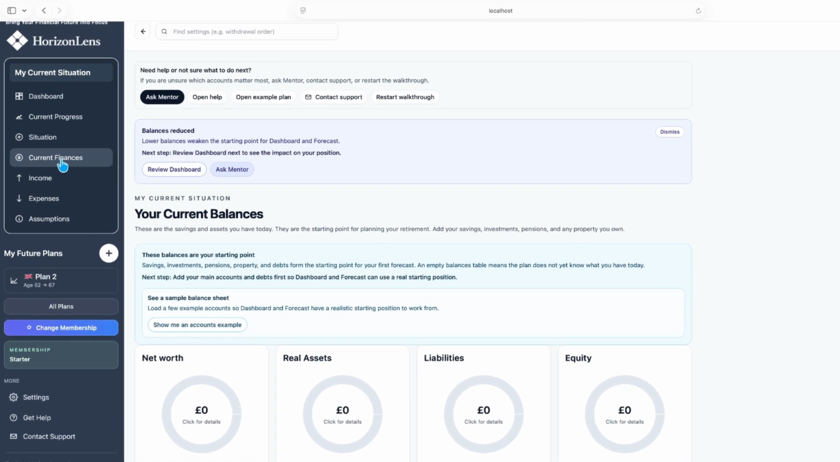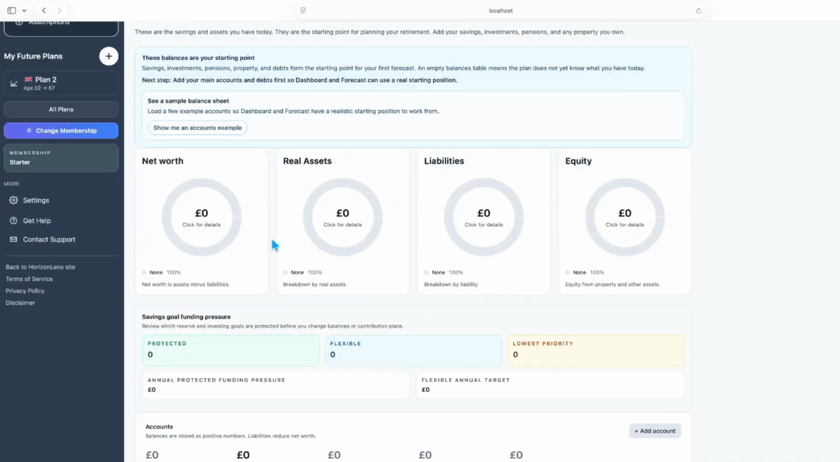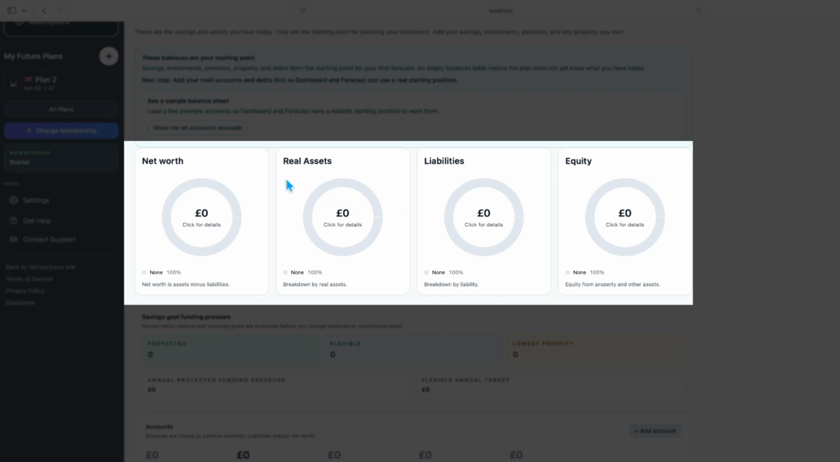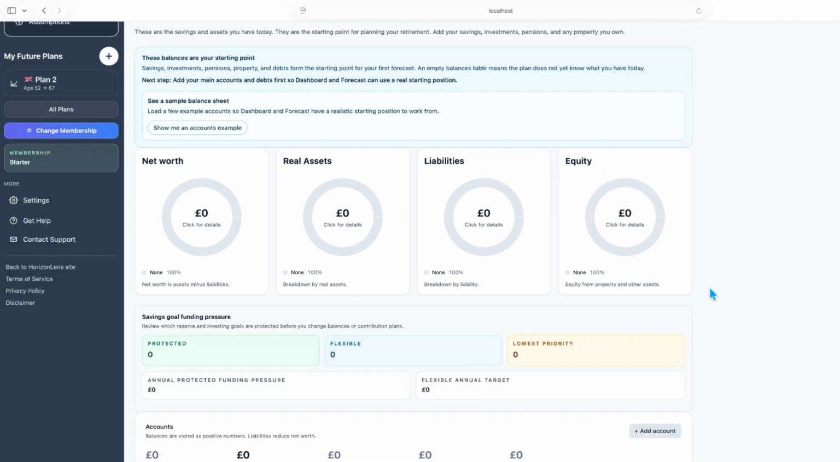So click on current finances, and then we have the screen here with net worth, real assets, liabilities, and equity. And of course, I've got nothing set up currently.